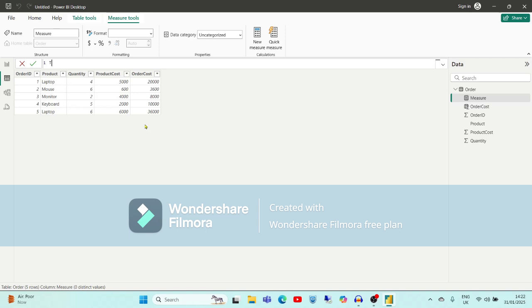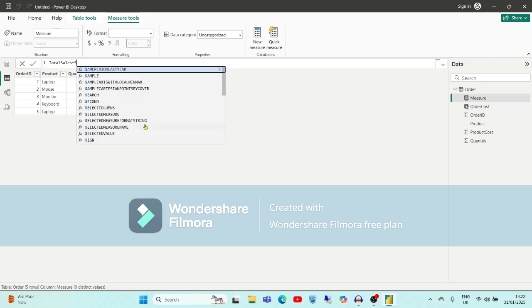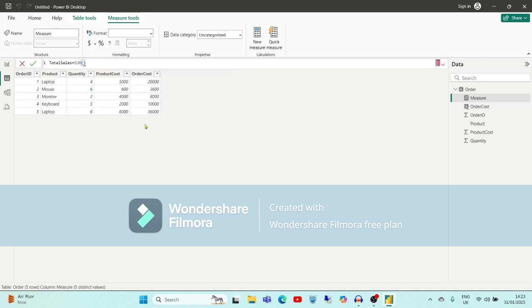and I will give the name to my new measure as total sales is equal to. Now the formula is sum of, from the order table, so I will give order of order cost, whatever column we have calculated right now. And just click here. Okay. So here it will give the calculated measure, that is the total sales.